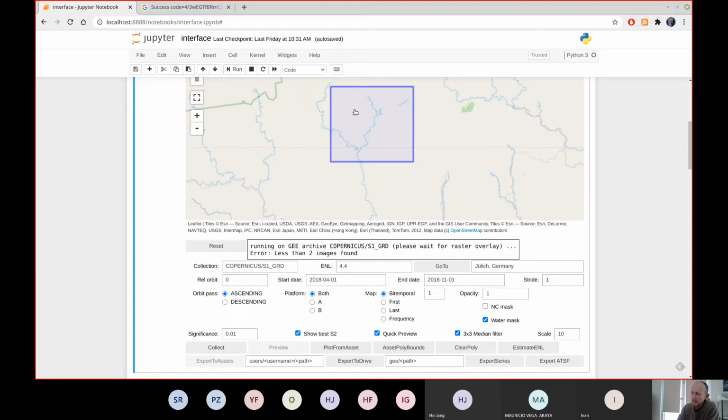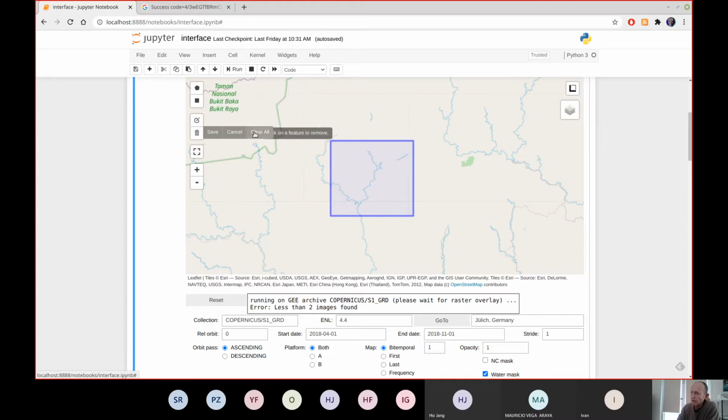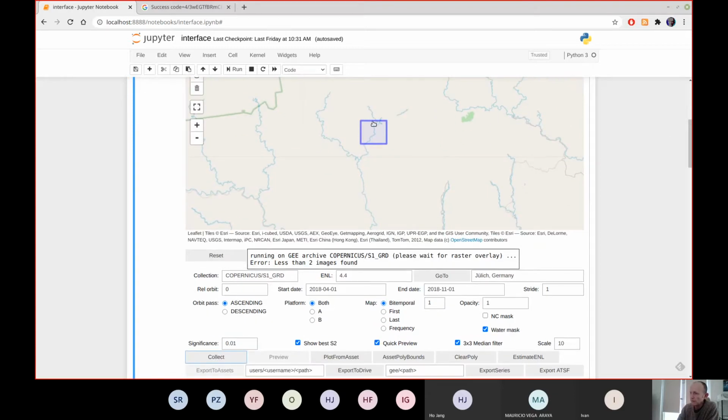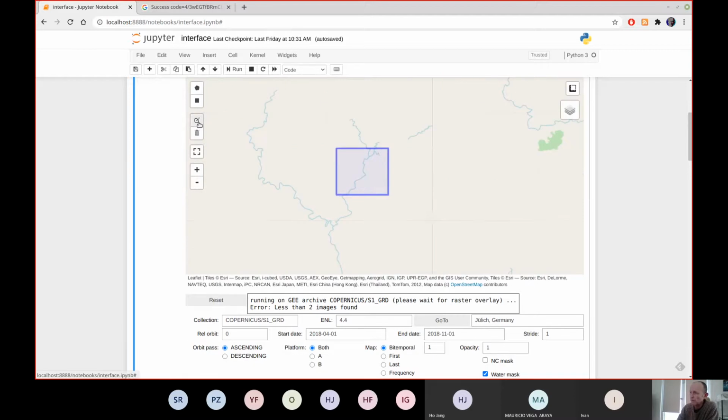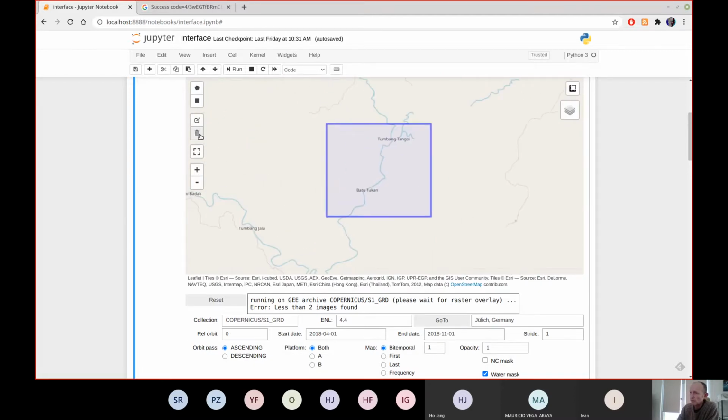So now it's telling me there's less than 2 images found, and what that normally means is I've chosen too big an area. So I'll clear that and I'll go smaller and try that. Again, it's done the same thing. I'm just going to zoom in until we get something satisfactory.